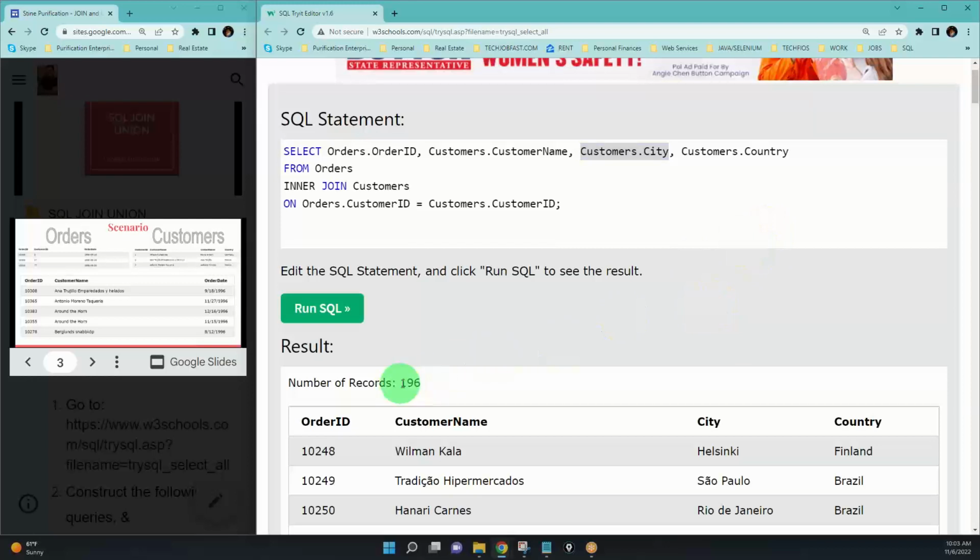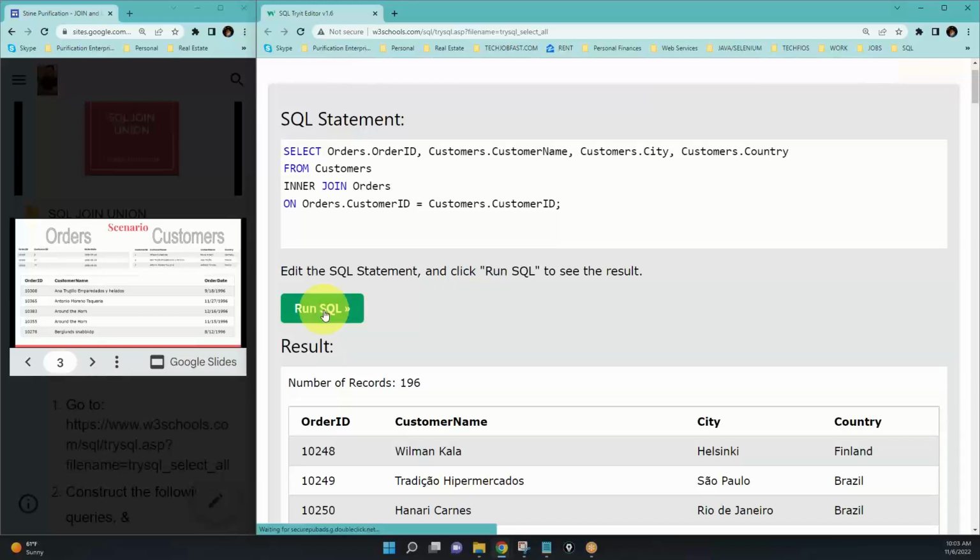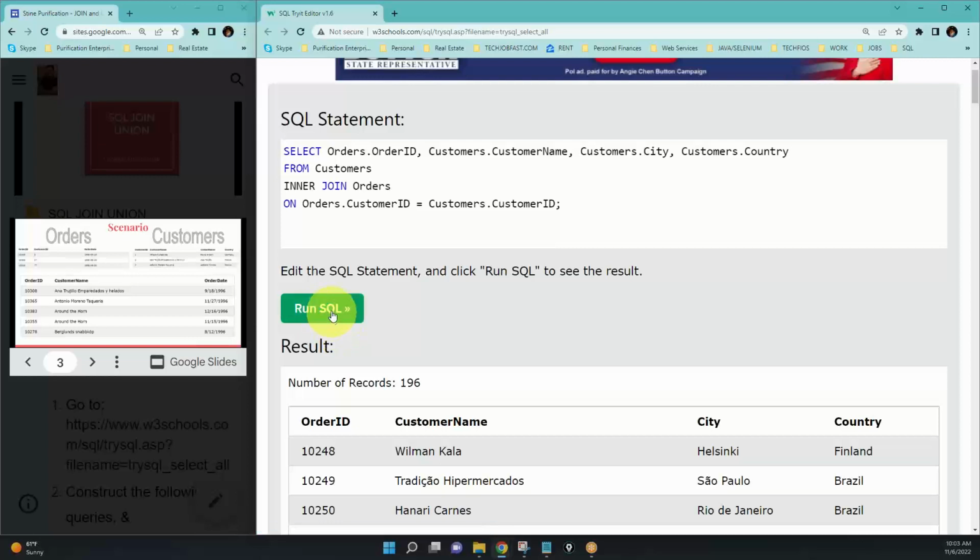But take a look at this. Pay attention to how many records we got, 196. What if I change the order of the customer table? So I write customers first, and then write the orders table. Is that going to change anything? What do you think? Any guesses? Yes, definitely change. Let's try. So run SQL. Nothing happens. Why is that? I think both tables have the same number of data.